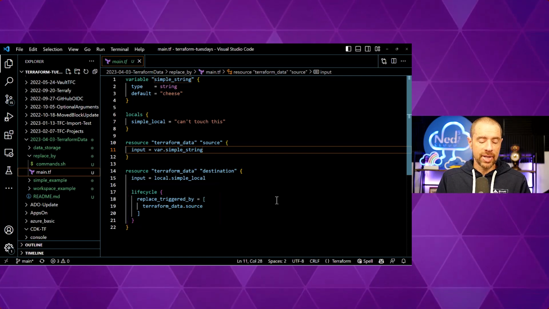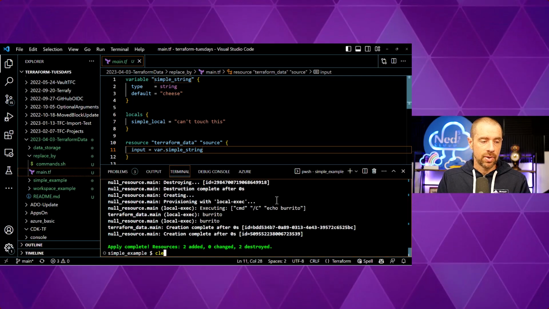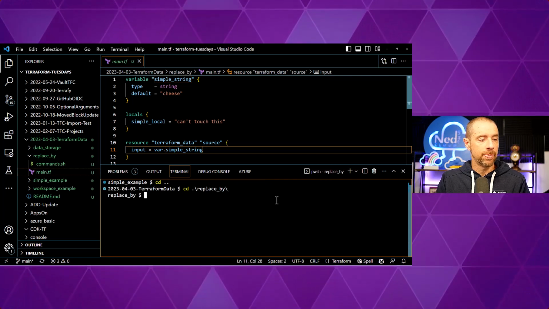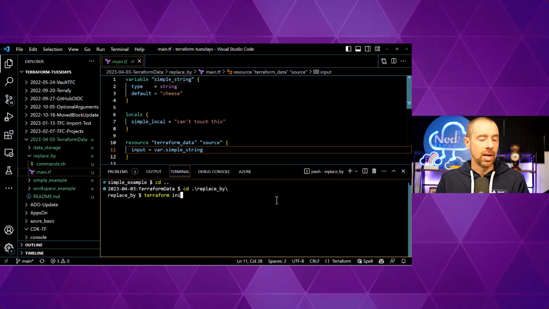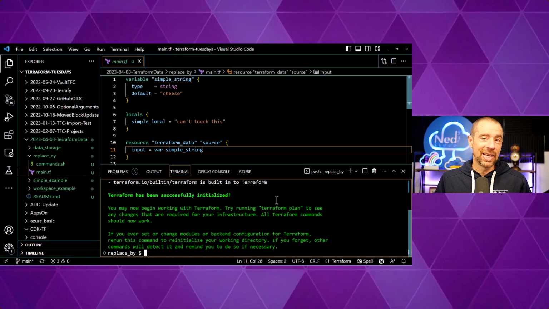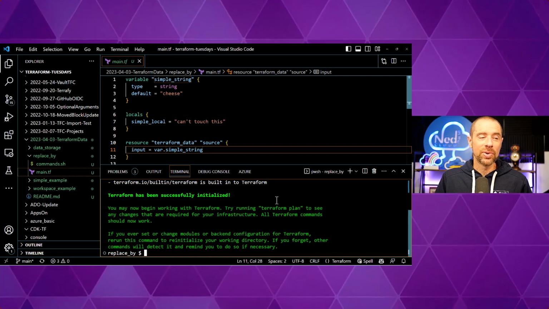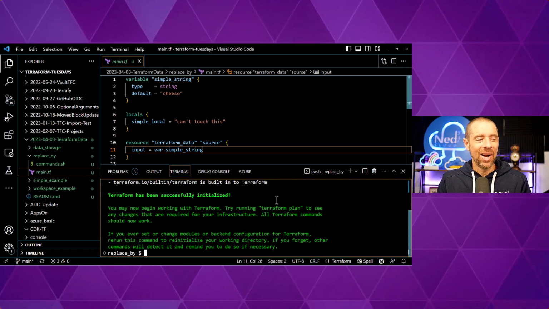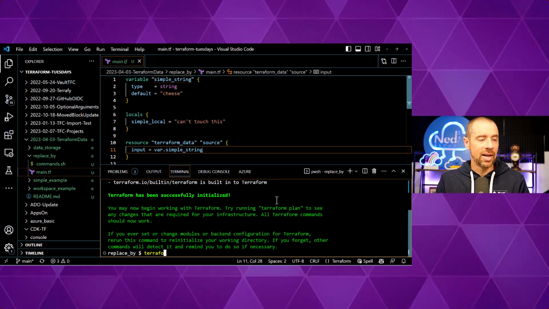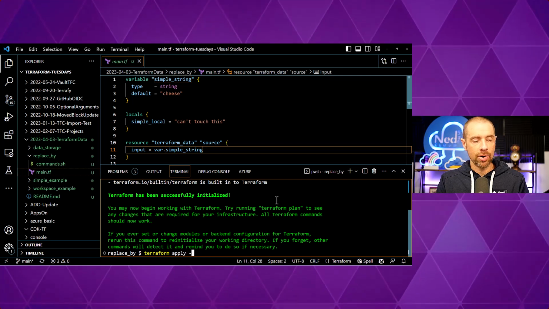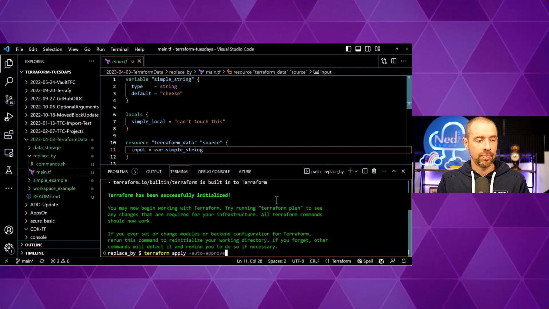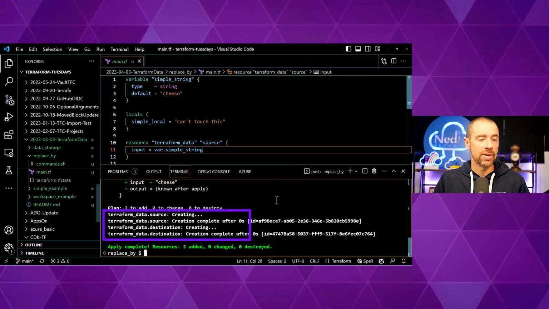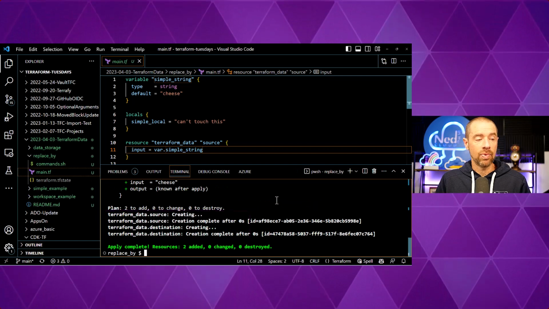So let's run through the same process again. Let me clear this out and go into that directory, replace by. We'll do a terraform init. But you'll note, since we are not using any providers that are external to the Terraform built-in, it didn't have to download anything. That's kind of nice. Okay, now let's run a terraform apply with the auto approve. And that will create our two resources, the two Terraform data sources. Okay, that's all set and ready to go.